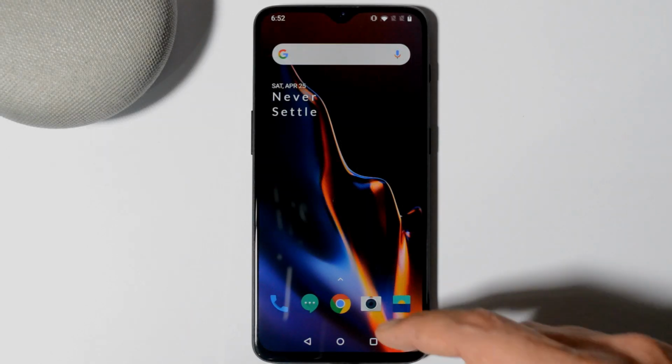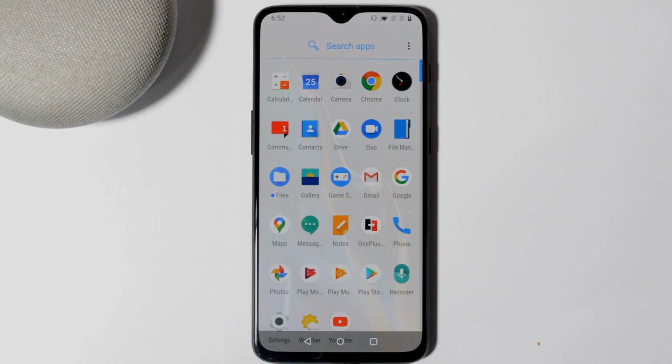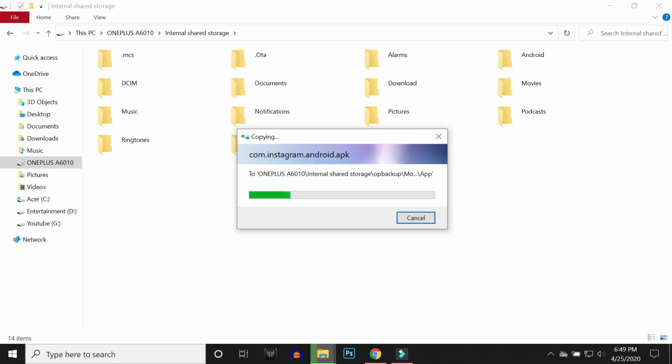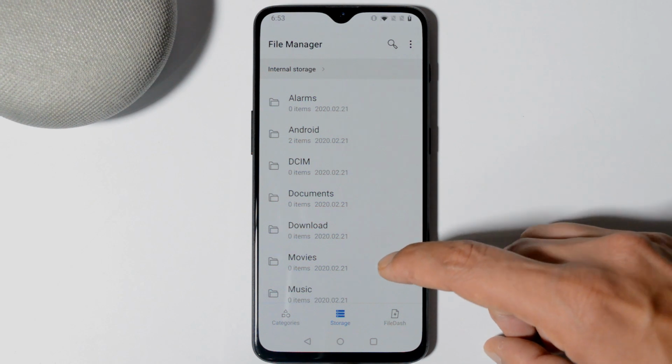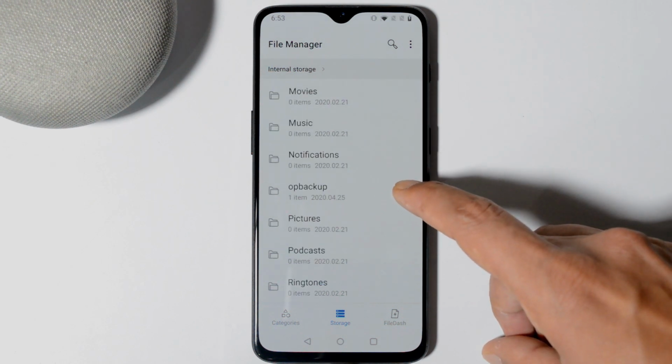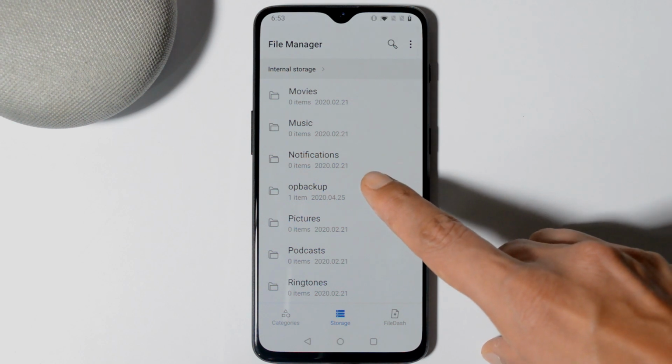So we are done with the factory reset, and you can see we don't have any applications installed now. And now we'll restore the same data which we backed up. What you have to do is copy that same file, OP Backup, inside the internal storage. Do not place it inside any of these folders. Keep it in the main page of internal storage. So here you can see we have a file called OP Backup.